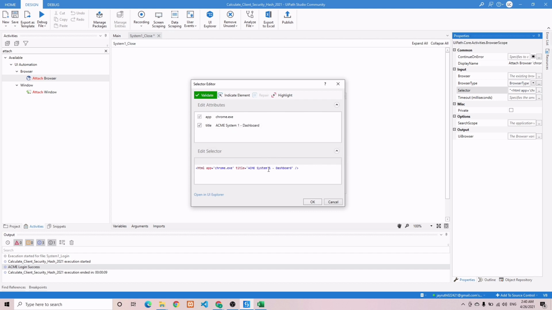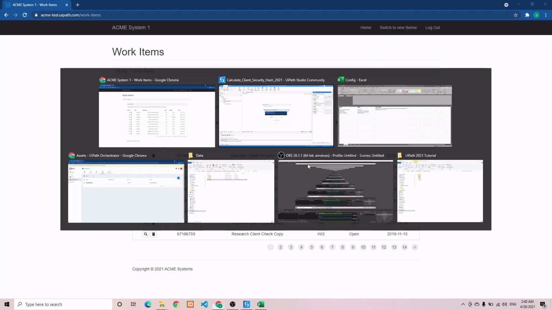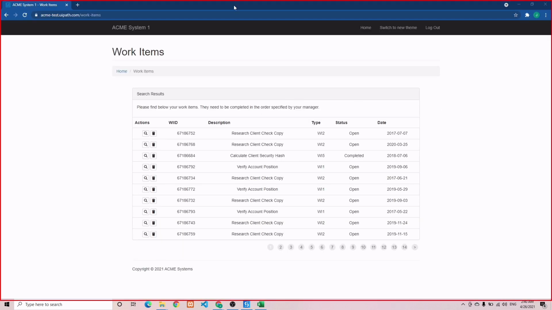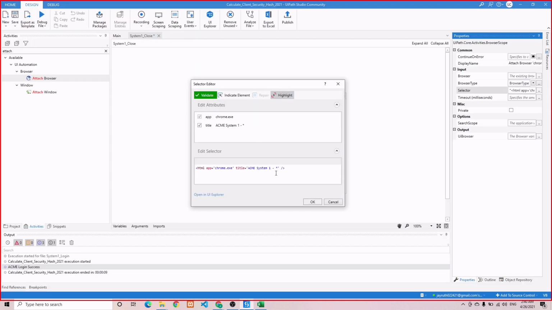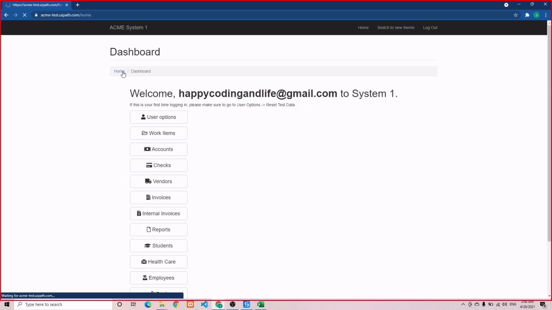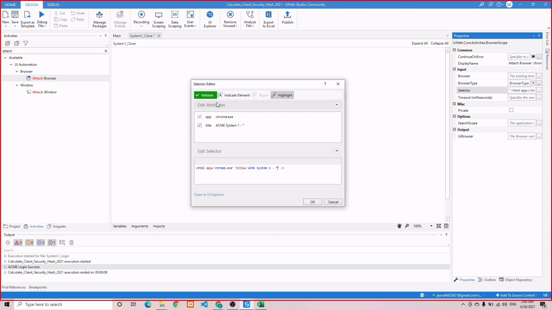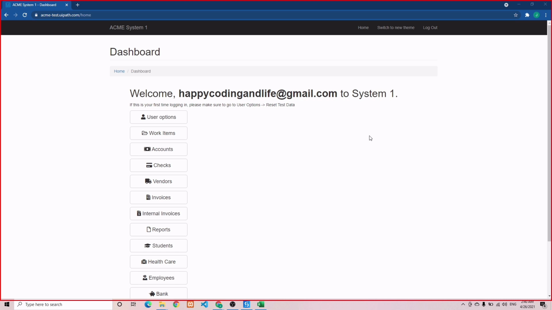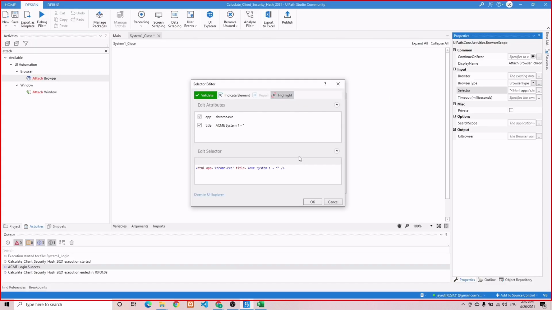So to do that, we can remove this dashboard word in here, and instead we can replace it with a wildcard. So even if the page is dash work items, you can see if I click validate here, it's still validated. If we click highlight, it was still able to adapt or point to that screen. Now let me also try to go back to the dashboard page, and let's try to validate again, and still it's working. Yep, still pointing correctly to that page. So now we can now save this.